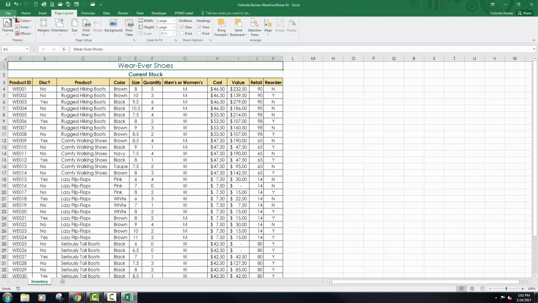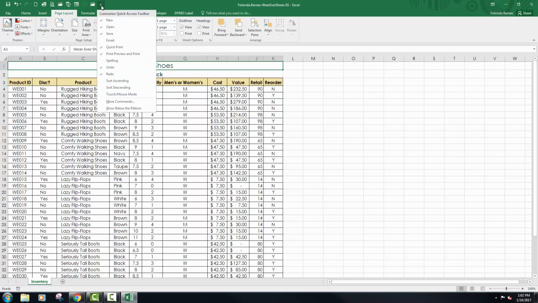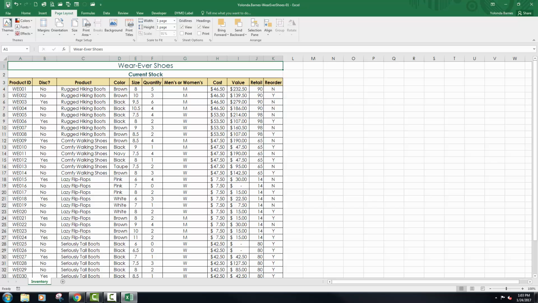Click the Save button in the Quick Access toolbar to save the worksheet changes. It's found way up at the top. If you don't see the icon for that, there is a little drop-down box here for you to customize your Quick Access toolbar, and you're able to choose that. Make sure that it's highlighted or has a check mark next to it. So go ahead and save that.